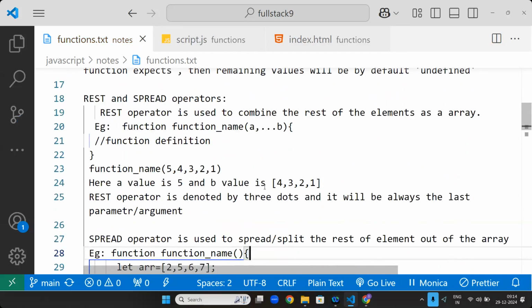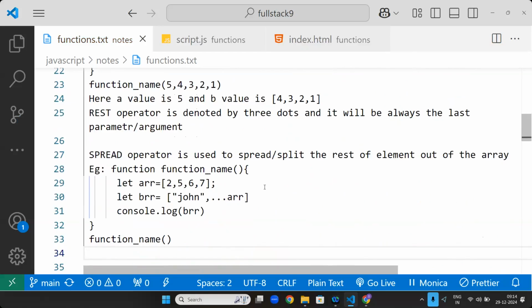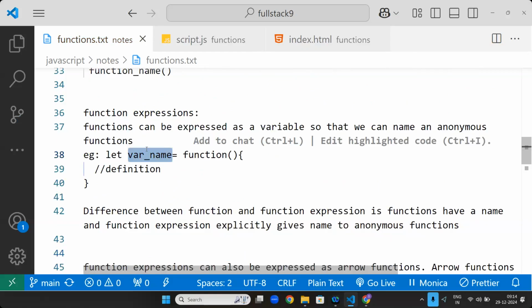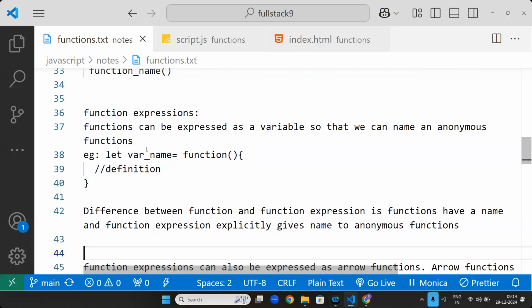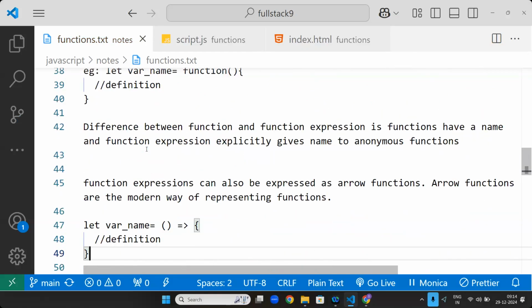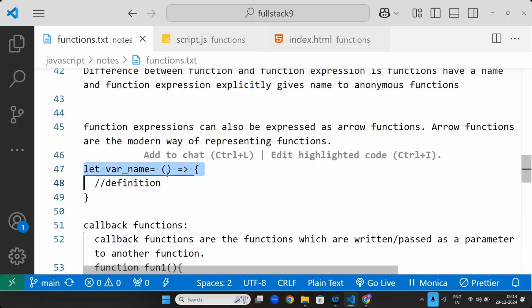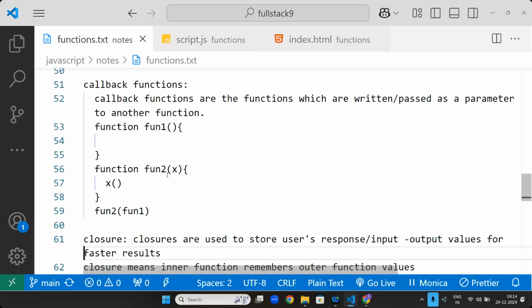Now, what if we give more values and you are taking fewer? Then you use the rest and spread operators. The rest operator combines the elements, and the spread operator divides them again. Functions can also be written as expressions, assigned to a variable, called function expressions. A function expression can be written in a more modern way called arrow functions.